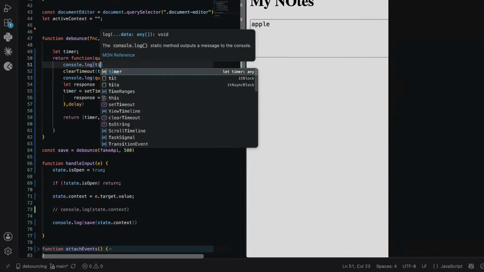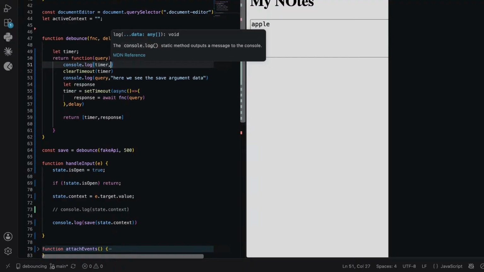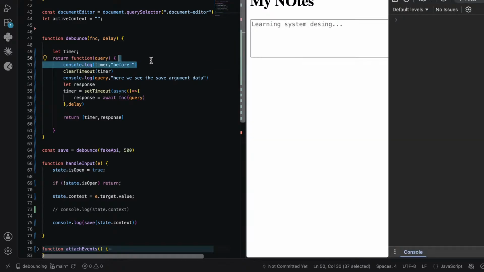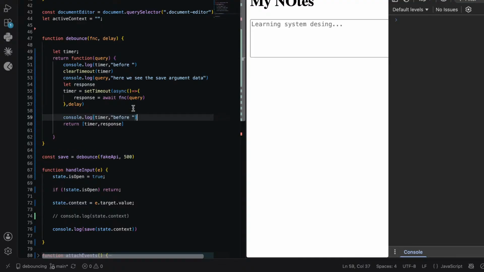console.log timer with before and after, yeah. Before and after. Let's see how it's responding after.